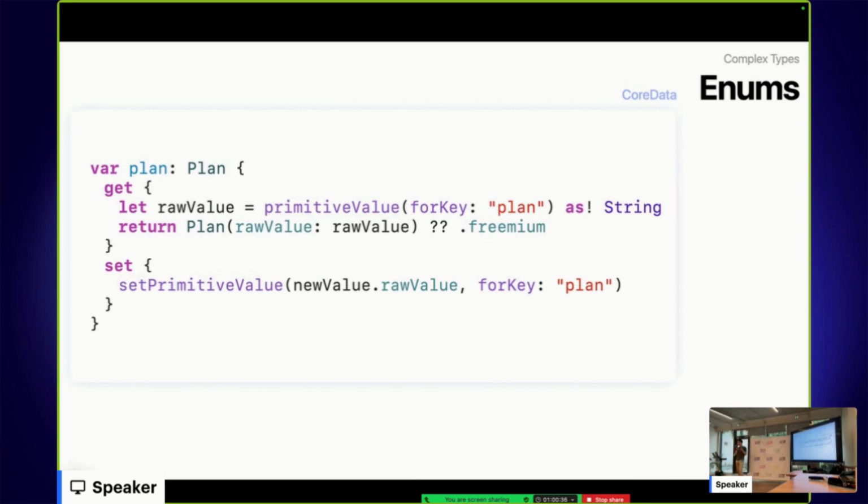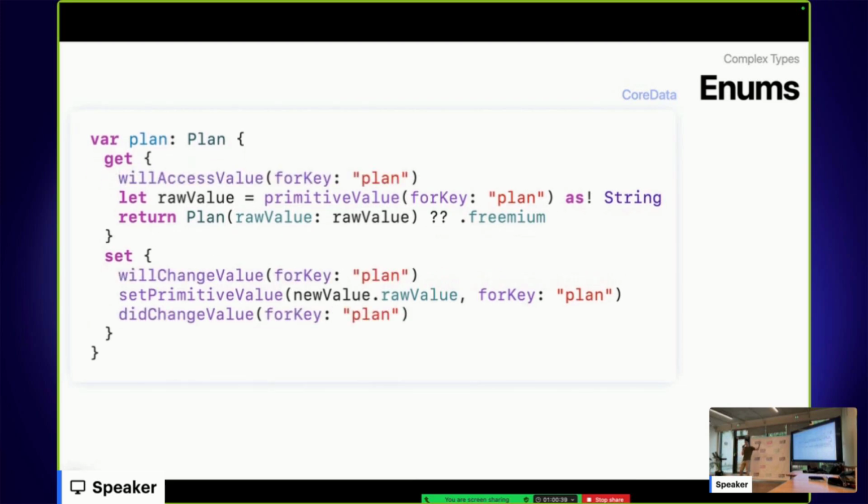And lastly, since we do want CoreData to be able to track this property, we are going to add three calls, a way to tell CoreData that we are accessing the value, so a will access value, and where we are modifying that, we are calling the will change value and the did change value. So this is a way to tell CoreData that we are changing the property, we are accessing the property, so that it might work then to observe this property with KVO or with observable if you have a bridge from KVO to observable. So that's how we do it, to add an enum value to an entity for CoreData.